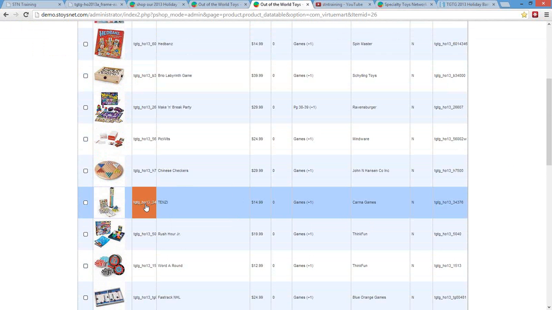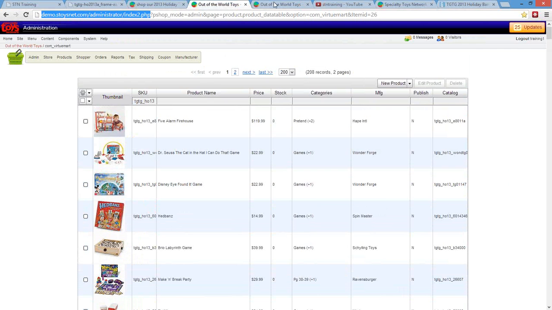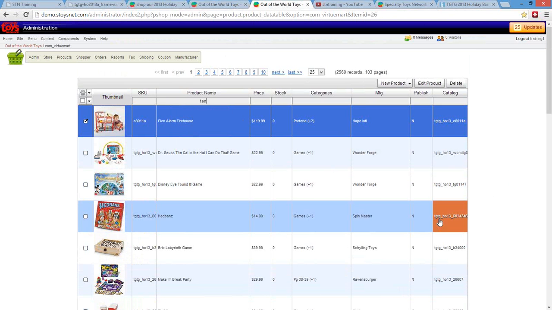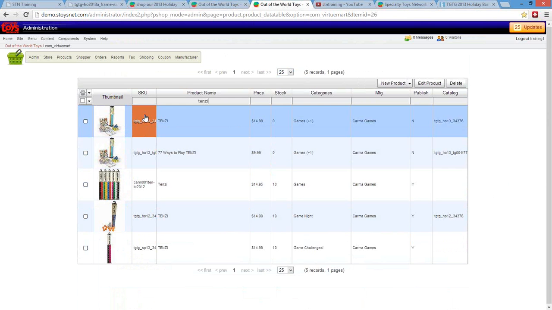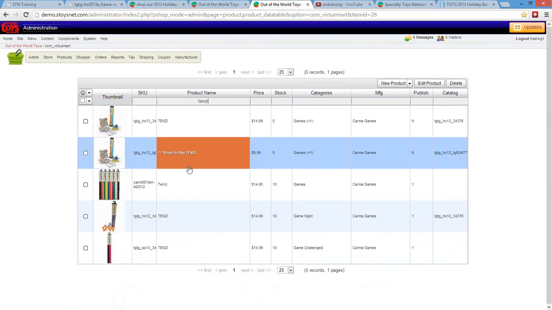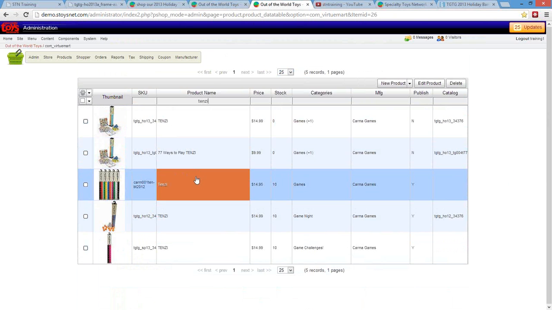Let's say Tenzi here. I know Tenzi is an item that's going to be redundant, so I'm going to find that guy by filtering in the product list. So I've got Tenzi from several catalog issues. I want to combine those all.